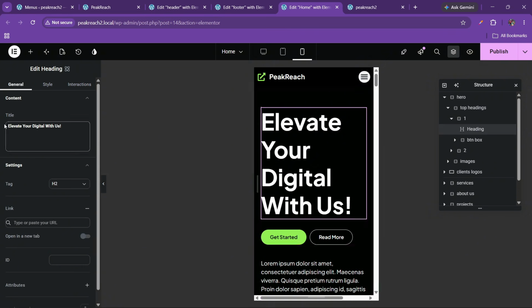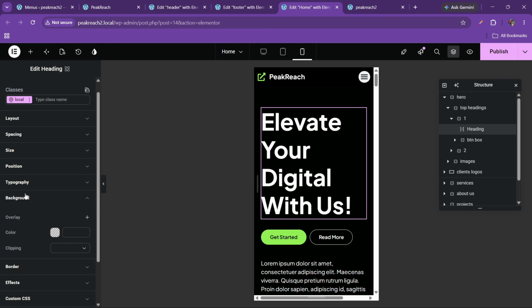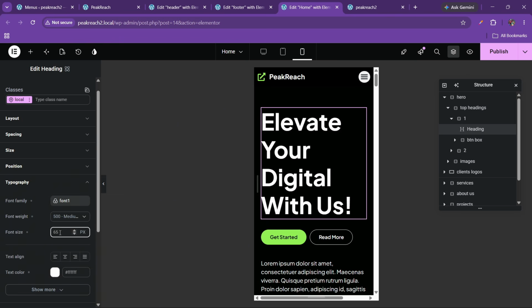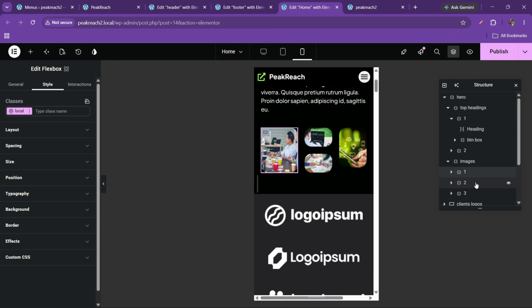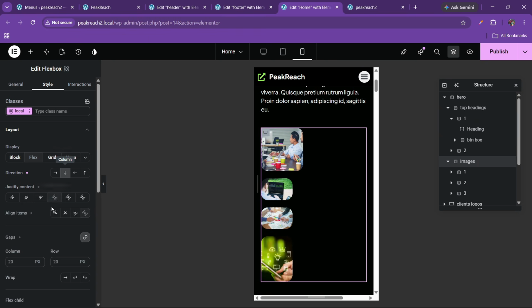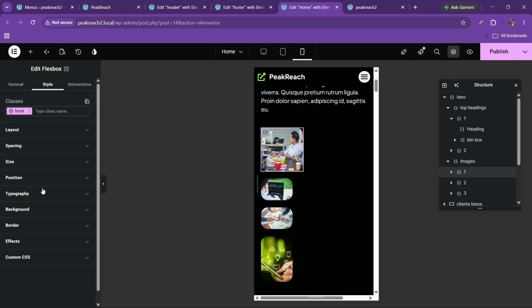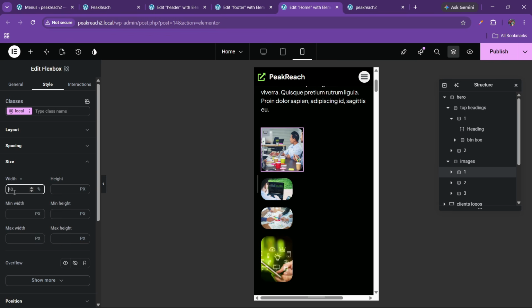Now we can click on the heading styles. This is typography, and here we can use 30. This is the 40, right? 35. Now we have this gallery option, 1, 2, 3 images. We can click on this images layout. Like this. So the first one would be 100%.